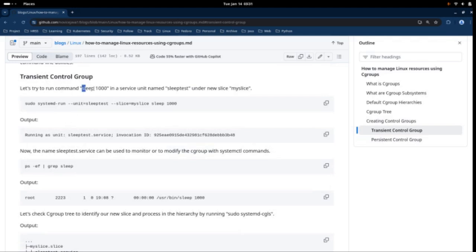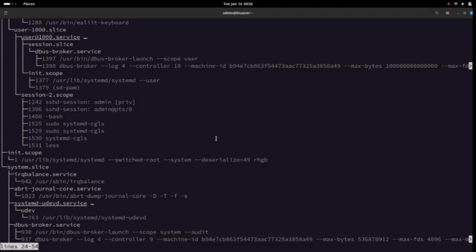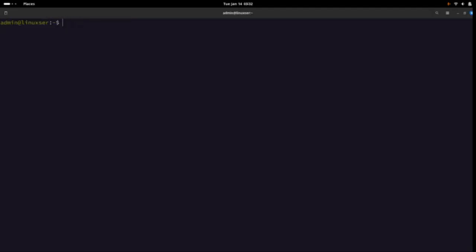Now let us try to run this command. Let me clear my screen over here. What we are doing is creating a unit file named sleep test under the slice my slice, and we are going to run the following command in that particular slice using systemd-run. This is going to create our transient group, which is going to be available as long as the service or the process that we launched is going to run.